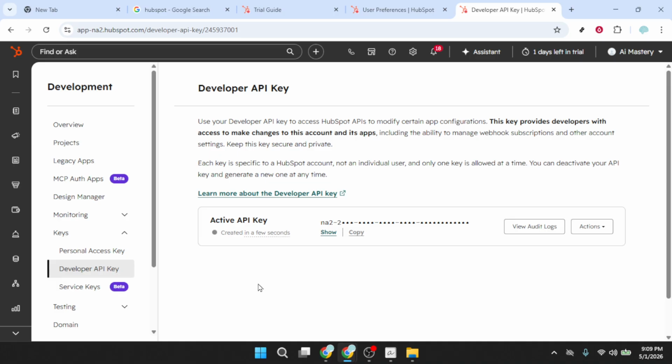Once the key appears, click Copy. Immediately paste it into a secure location, such as a trusted password manager or an encrypted environment variable in your development setup. Do not share the key publicly, post it in code repositories, or send it over unsecured channels. Treat it like a password. If it's ever exposed, return here to rotate it and update any systems using the old key.